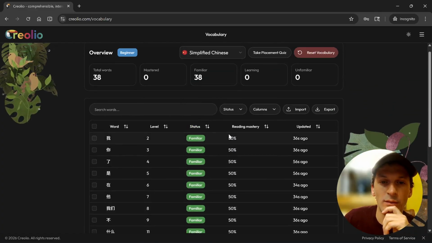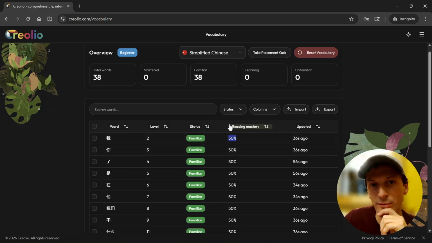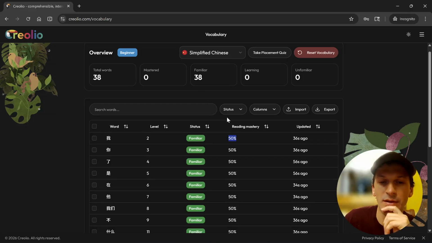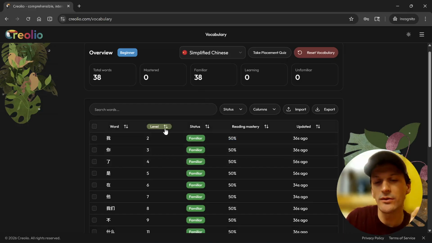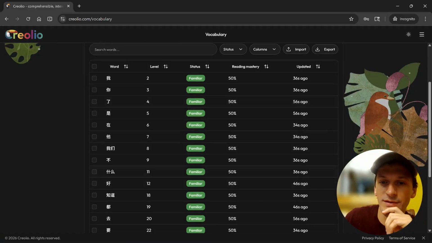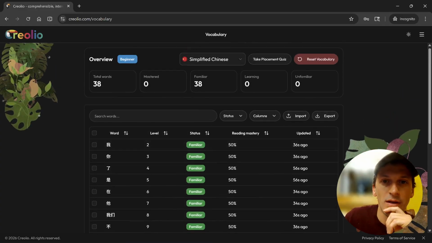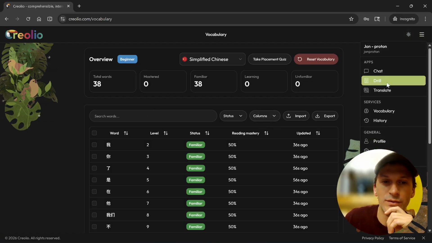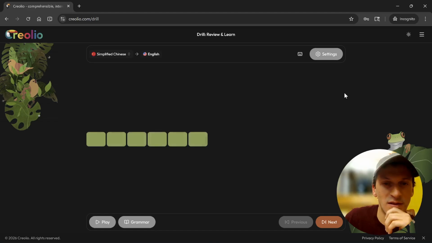So when it becomes 50% mastered, it becomes familiar, and when it becomes 100% mastered, it becomes mastered. And learning words are going to be 0 to 50% once you start learning them. And then you can see how recently you updated the words. So this is a complete vocabulary profile. But now we're going to go into the drill and see how it looks.